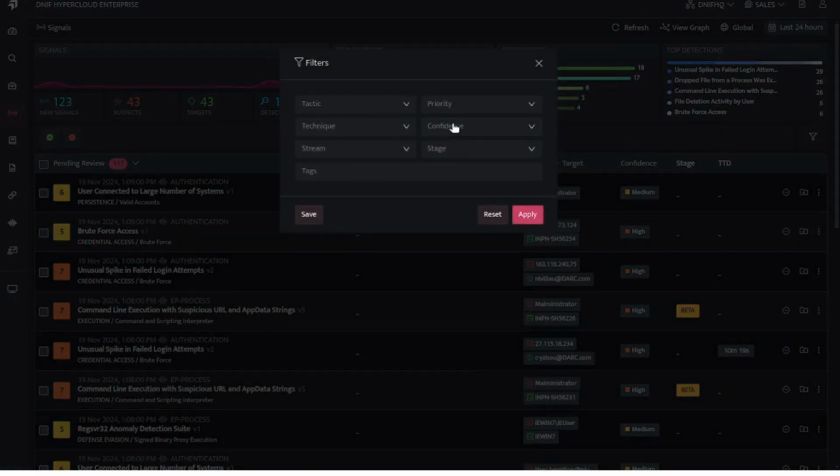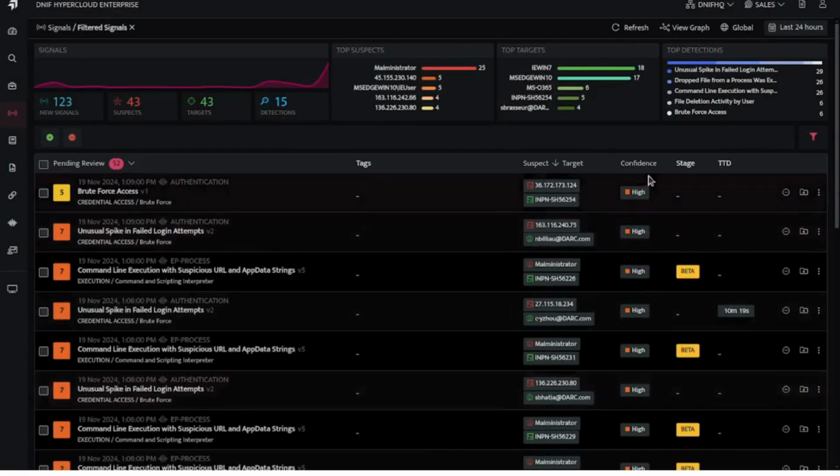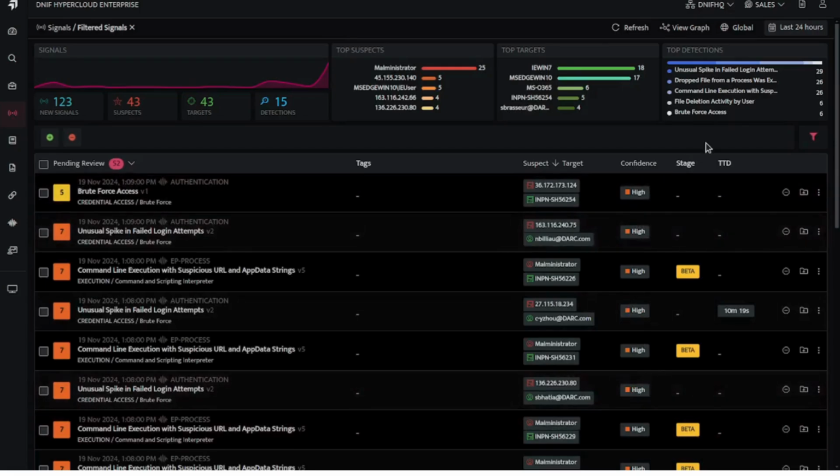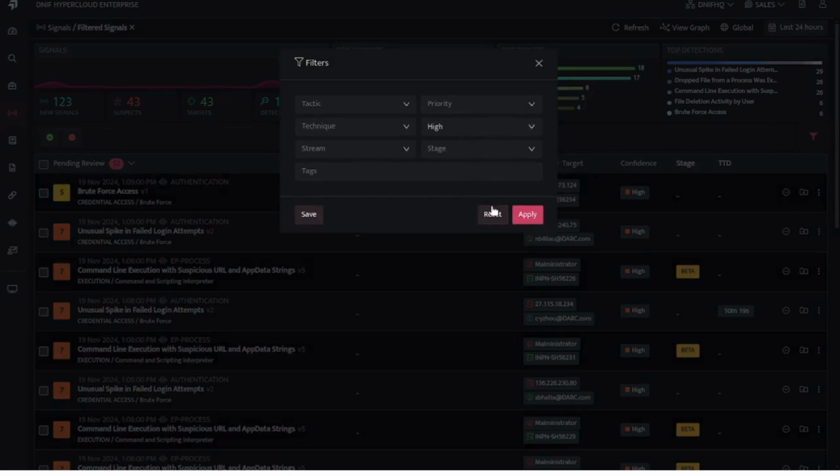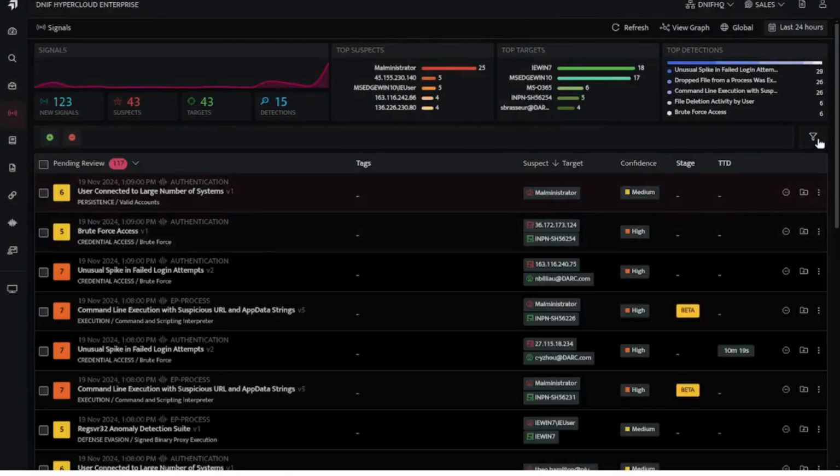Similarly, you can filter the signals based on the confidence value. So if I want only those signals that are having the high confidence value, I can select it and click on apply. So it will list only those signals which are having the value of the confidence mentioned as high. Again, if you do want to reset it, click on reset and click on apply.